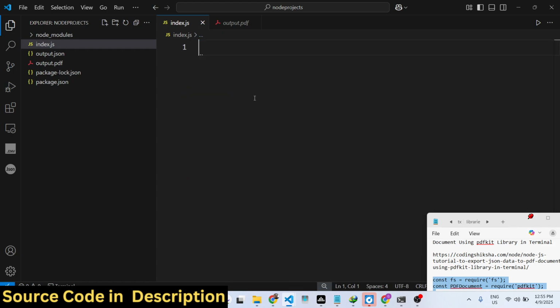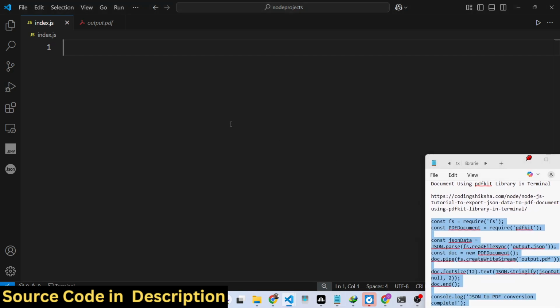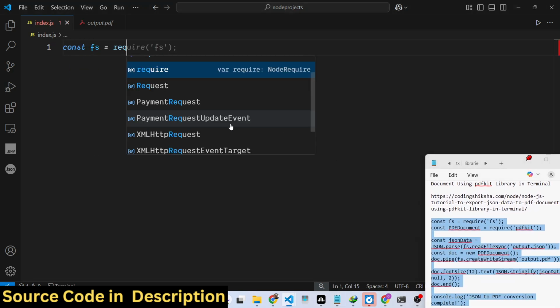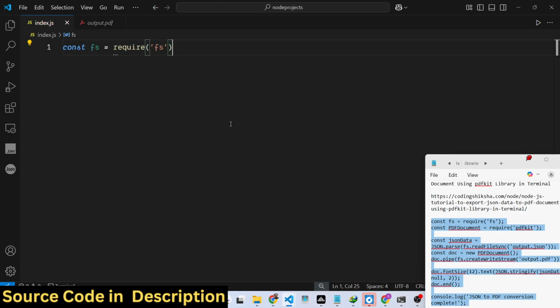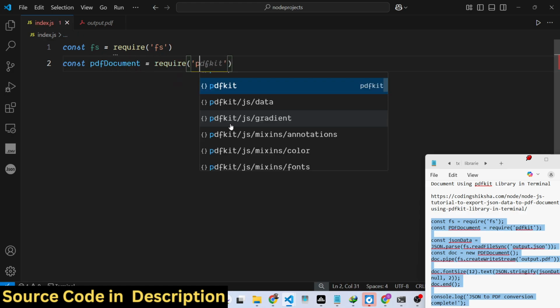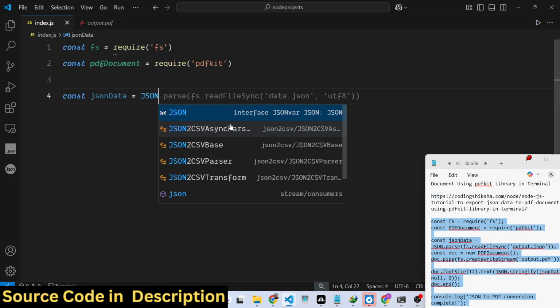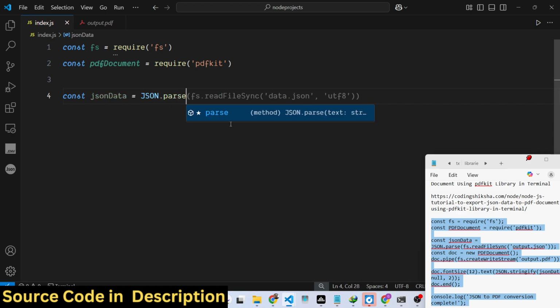And now I will show you step by step how to actually do this. For this you first of all need to import the file system module, which is a built-in module. Then we import the actual package, which is pdfkit. So we simply require pdfkit, and after requiring it we actually read the input JSON file. For reading it we will first of all wrap everything using JSON.parse.